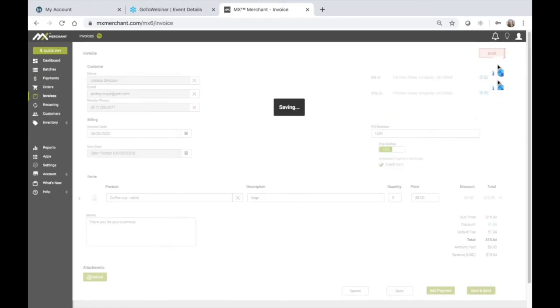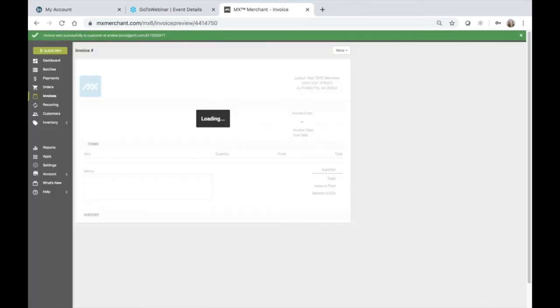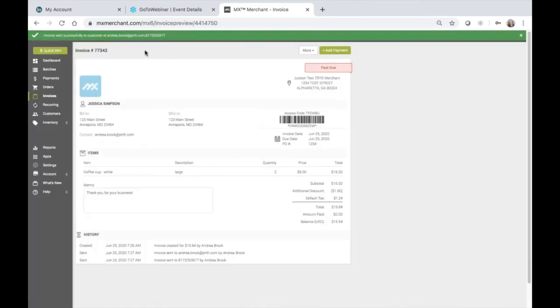And notice our draft status is going to change to an unpaid status because I chose upon receipt for the due date. So we've got the past due status, we've got the green banner letting us know that the invoice was sent successfully. We have an automatically generated invoice number that has been assigned by the system. I can see I also have the logo drop that I have preset within the Settings tab, which makes my invoices look very professional. And then I also have the SKU that's been added here for me.